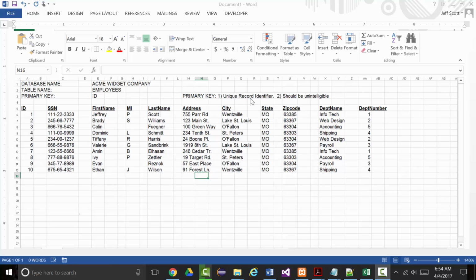Remember, a primary key is a unique record identifier, and a primary key should be unintelligible. Even though, when you think about it, the social security numbers are unique, the first names are unique, the last names are unique, the addresses are unique, etc., it makes sense to come up with your own unintelligible key, such as an ID. So that's what I'm going to use. And I'm going to attempt to create all of this in PHPMyAdmin manually.